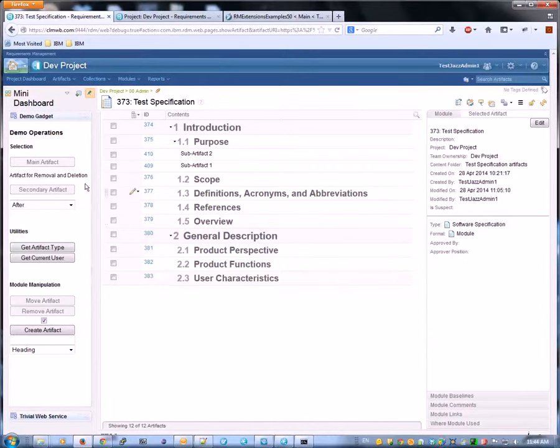I'm going to create a new artifact. In order to do that, I'm going to select the artifact initially that I want to create it in relation to, so that we can determine where in the module the artifact that we create appears. I'm going to create an artifact that comes below that in the module hierarchy.